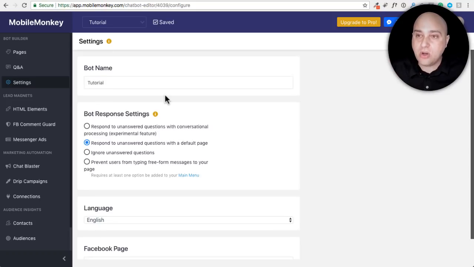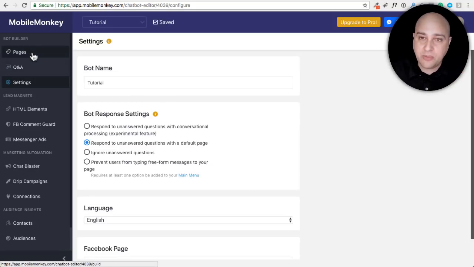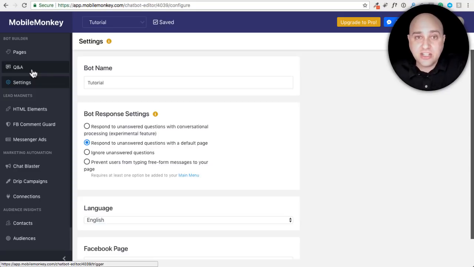So now this is basically the interface. Now everything's going to be pretty much done right here where it says pages. And I'll explain what that means in a moment. Q&A is where we're going to see a list of the things that people might be entering into the bot that you don't have an answer for. So it keeps like a catalog of that. So you can go in there and you can add automatic responses once you see these common threads that people start asking. HTML elements, this is what we're going to use to integrate it to our website.